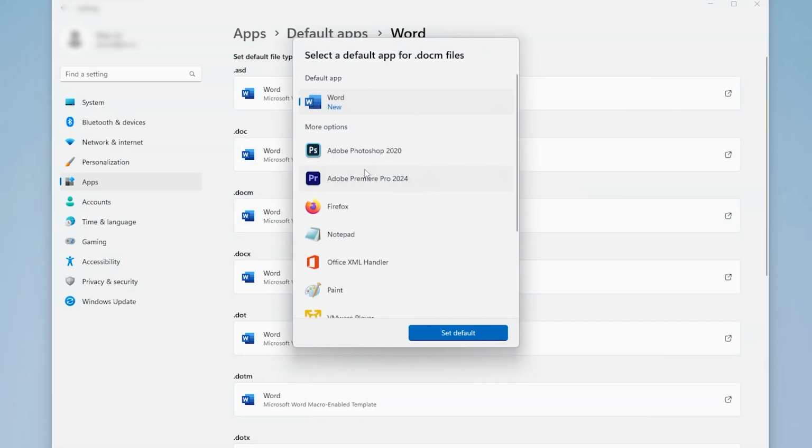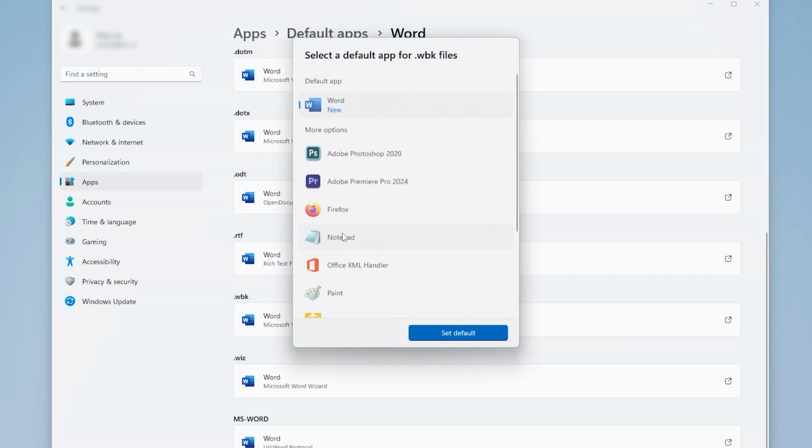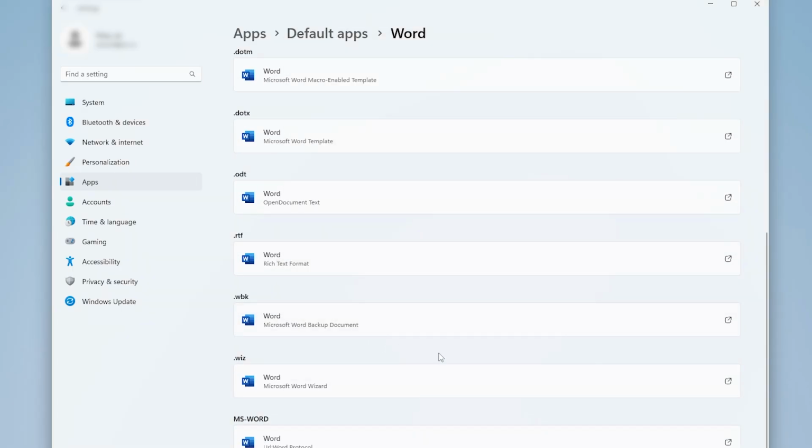Click Set Default to confirm your choice. After completing the setup, Word will be the default app to open all relevant documents.